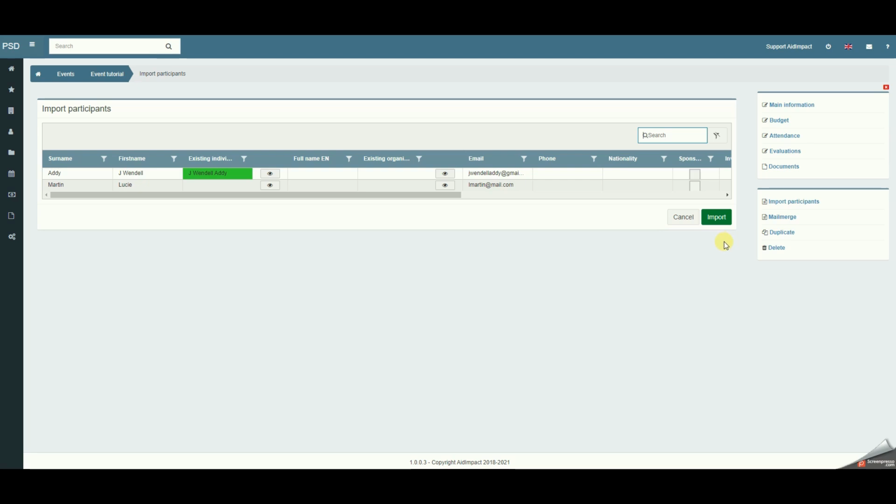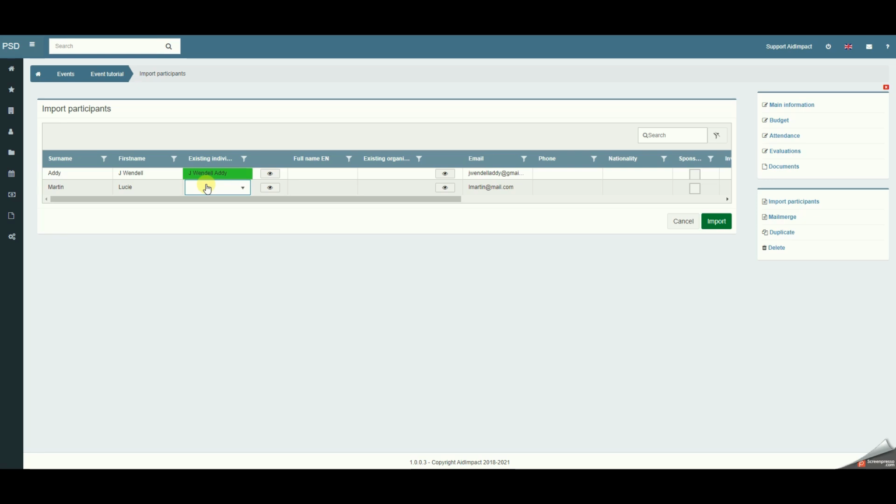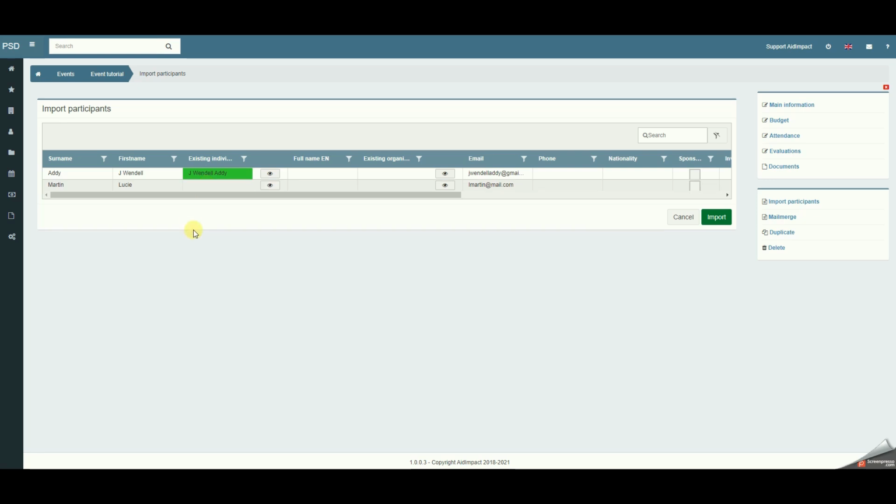You arrive on a visualization page. This allows you to check all the information you are going to add to the solution. We recommend taking the time to check, even if there is a lot of data, to avoid any problems. You can also complete or rectify some information at once, if needed.